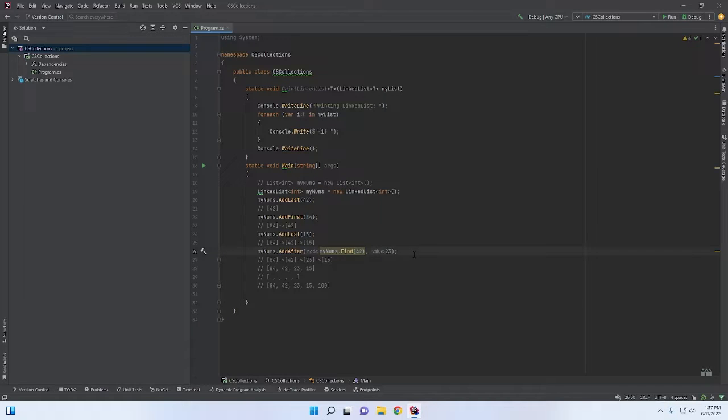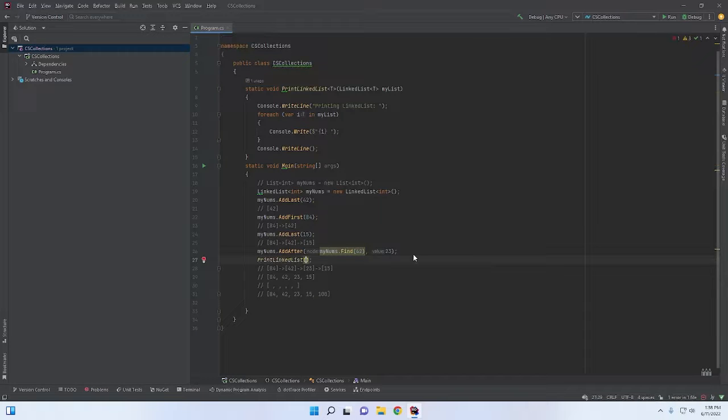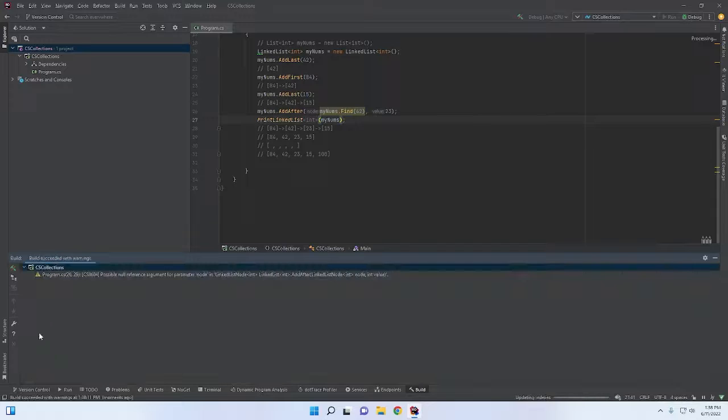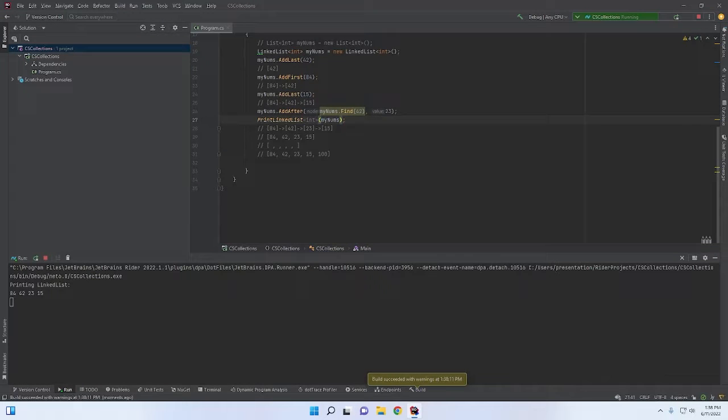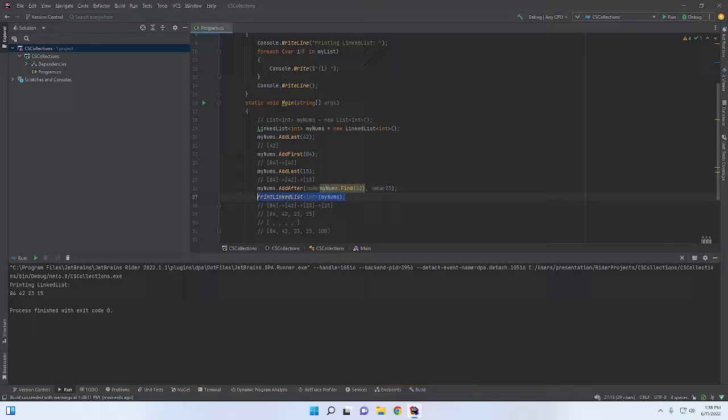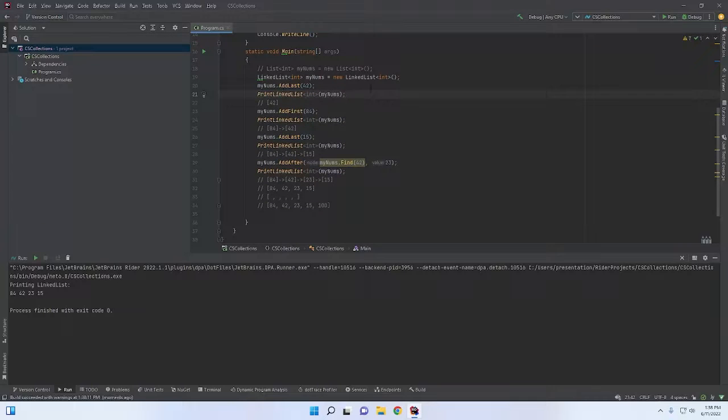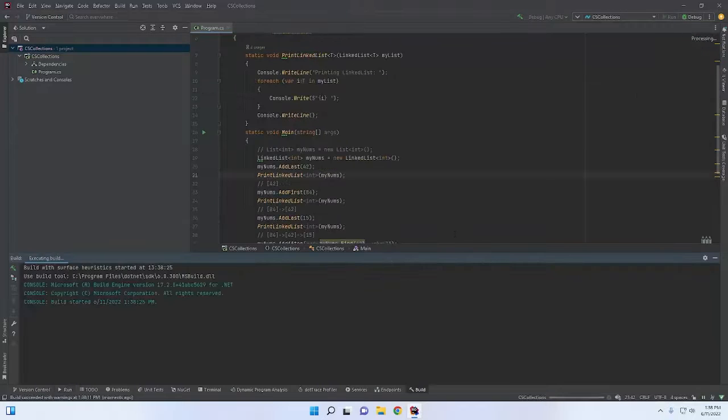And so now when we call this, we can go ahead and call PrintLinkedList, and this will be of type int, and we will give it myNums. So now running this, we should get the list printed out to the console. And I'm going to go ahead and run this before or after adding each individual one, just so that we can see the order it is adding these in there.